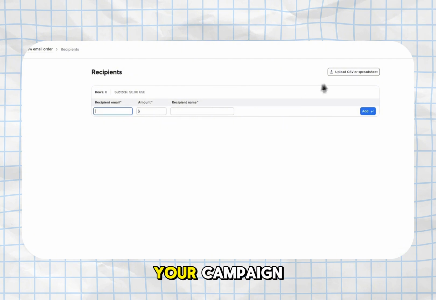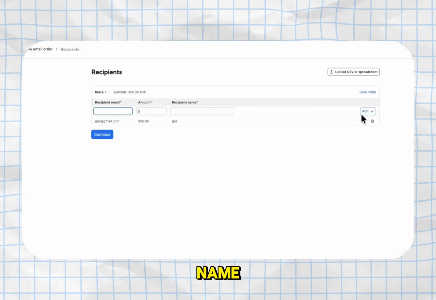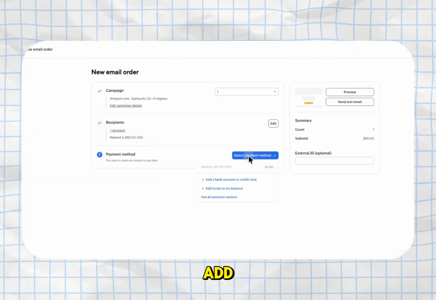So after creating your campaign, you can then click on Recipients and Add Recipients. Now here, you can upload a CSV file or spreadsheet to bulk upload the recipients, but you can also enter them manually. You then also add the amount for how much the gift card should be for every single person. And then here, enter their name. So you can add first name and last name, whatever you want to do, then click Add. Now, you can just add more if you need and then click Continue.